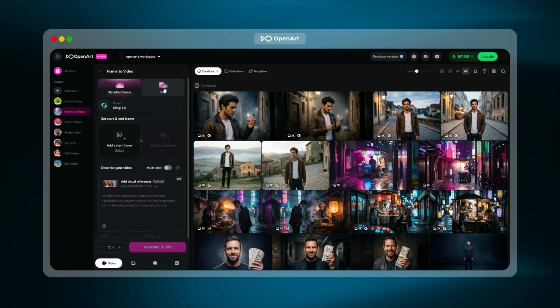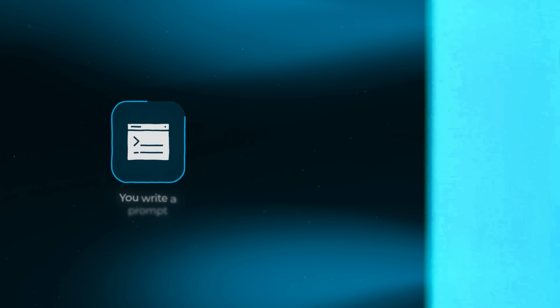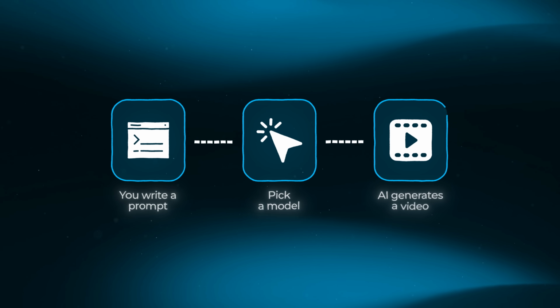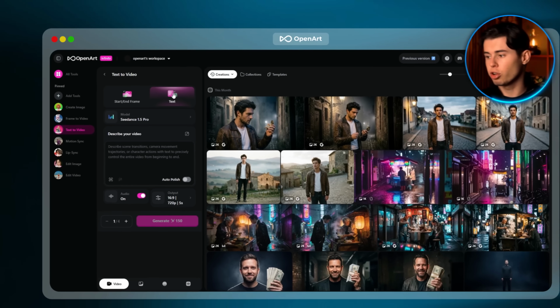There are two main ways to create a video inside OpenArt, and they serve different purposes. The first is text to video. You write a prompt, pick a model, and the AI generates a video from scratch with no reference image. This is great when you want to experiment quickly or create something where you don't need precise control over what the subject looks like. I'm going to show you a quick example.